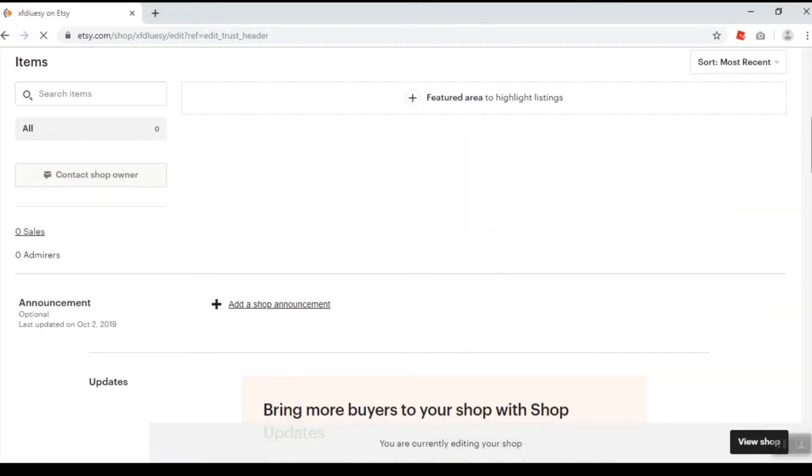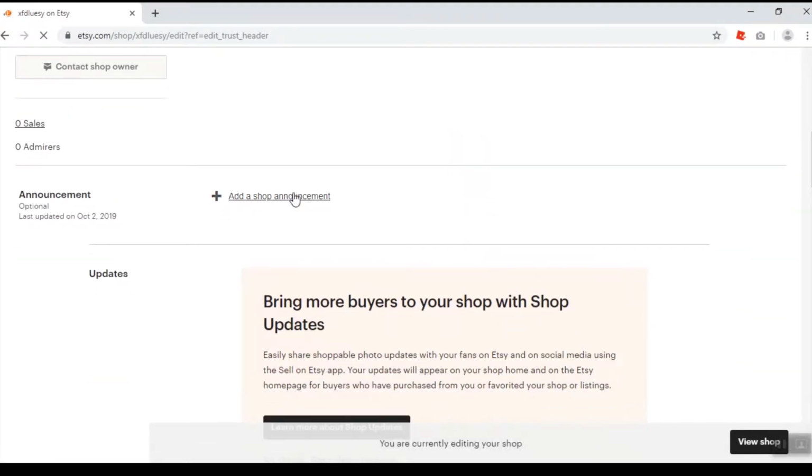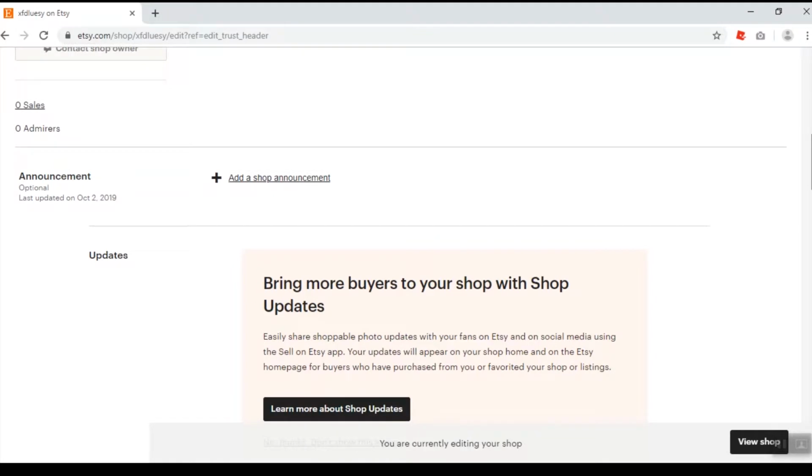Okay. So there's a few things you can do. You can add a shop announcement. So let's say if you're running a sale or a discount or whatnot, that's where you should put it. For certain holiday times, like let's say for Christmas, you can put your ship date there. Let's say if they're in the US, they should order by this date to be able to get it delivered on this date. Okay, that's what the shop announcements are for.